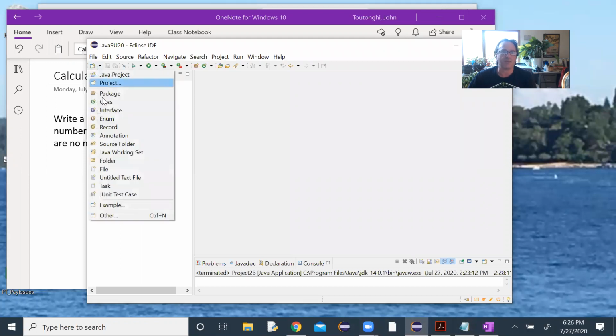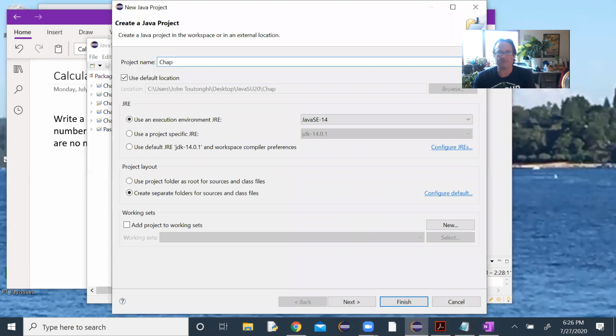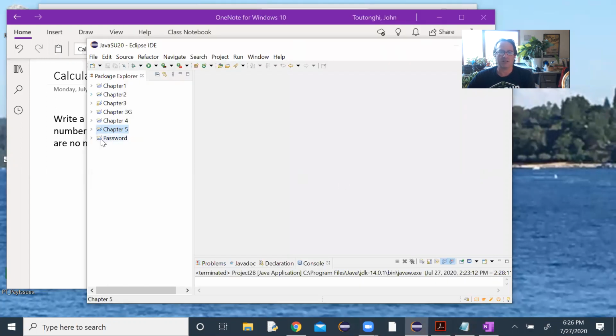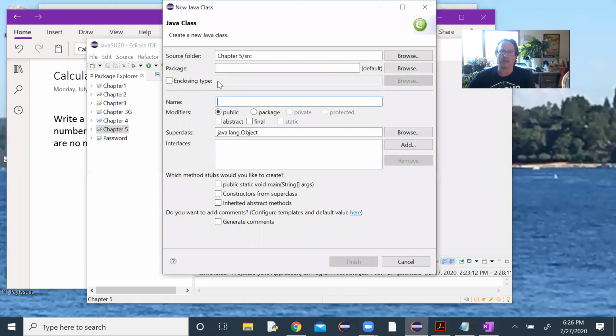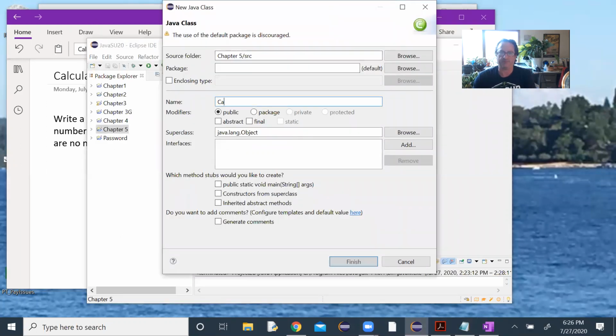So I need a new Java project, chapter 5. No module. And then inside here, I need a new class, and we'll call it calculate average.